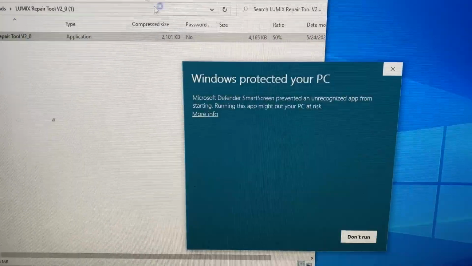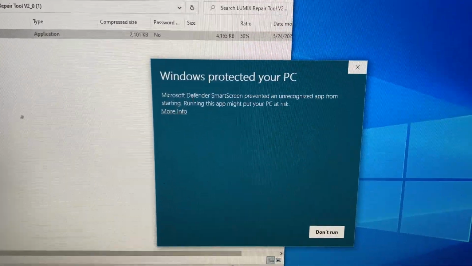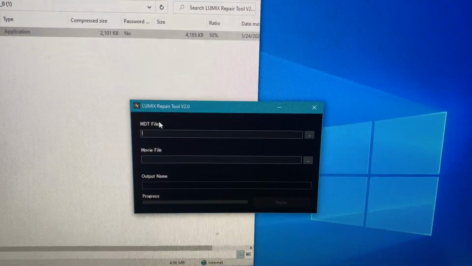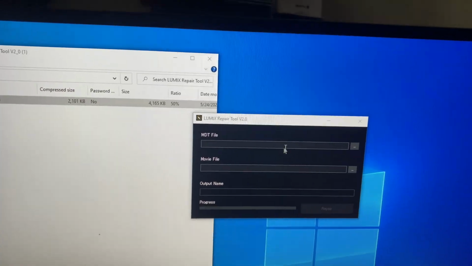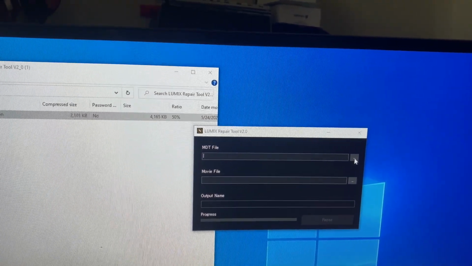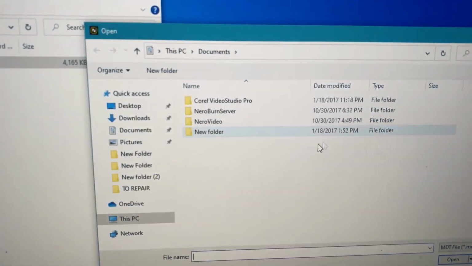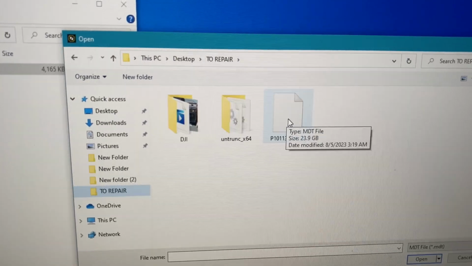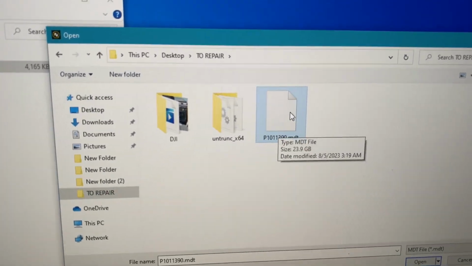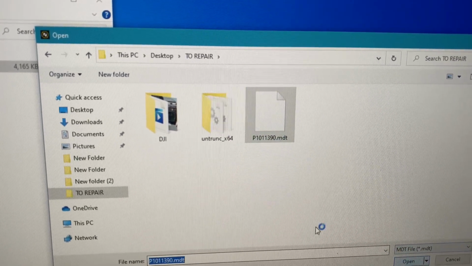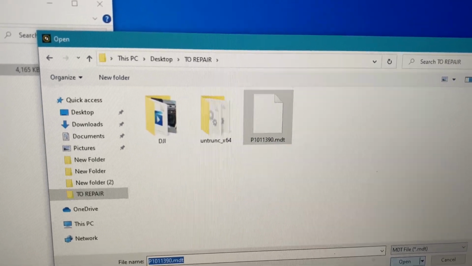This is for those who already have this downloaded. It will show something like this: more info, run it anyway, and it's going to pop up right here. So we'll go right here, click the MDT file and go to repair. It's right here. This is the file. Sorry, I wasn't seeing this for a minute. If you click open, it's going to close this thing. Watch right now, it's not going to open up.